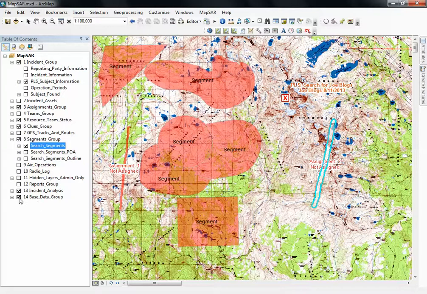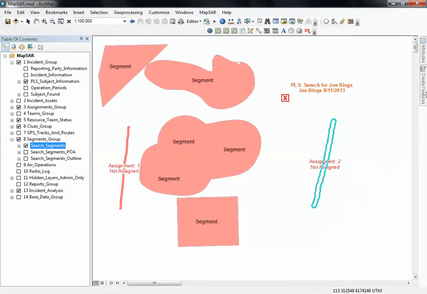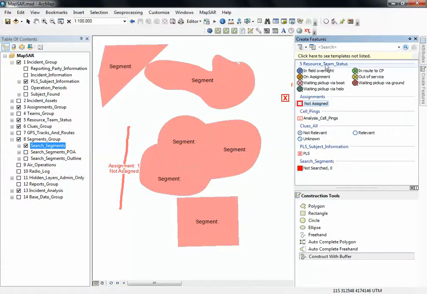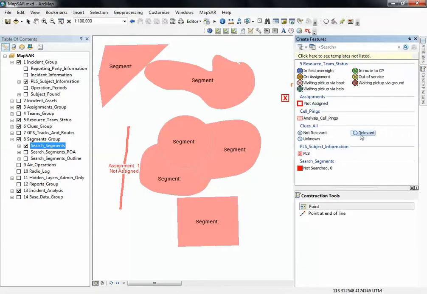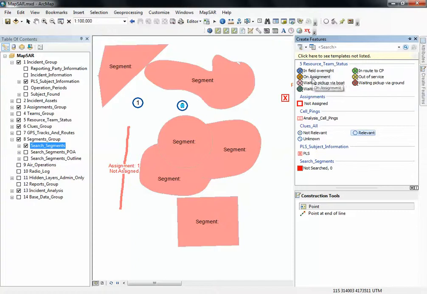The other type of tools, let me hide the base map again, are point tools. Point tools are any single point, so consider a UTM or a lat long a point. If it was a clue and we've just found a relevant clue, I can click that, and whenever I click on the map, I'm adding these points. And this is actually adding information to the clues table. If this was on assignment, I'm just clicking and drawing on the map.